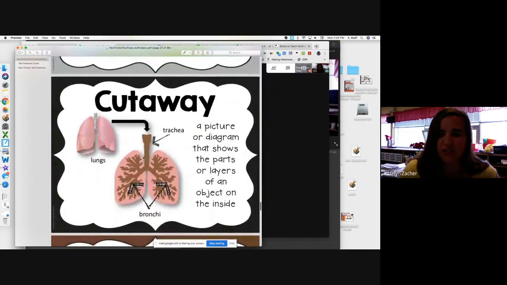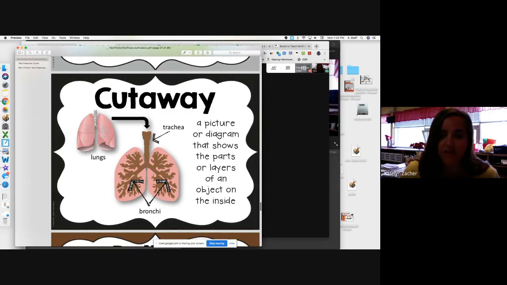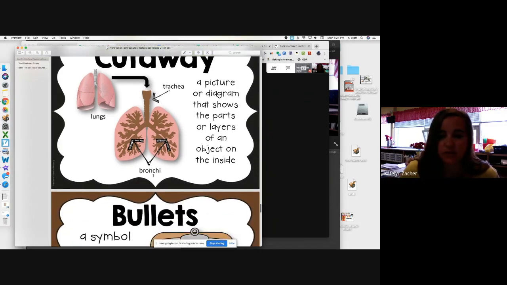Here's a cool one. It's a cutaway. It's kind of an interesting thing. It's a picture, a diagram that shows parts or layers. So here's the lungs, and what it says, it cuts away and almost pretends to cut those lungs in half and shows those on the inside. So that's a little bit hard one. We won't use that one much.